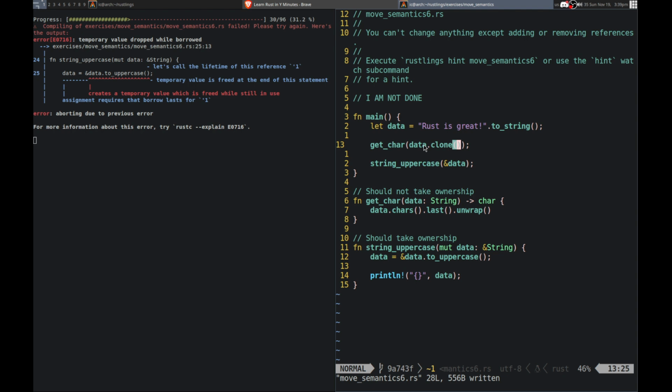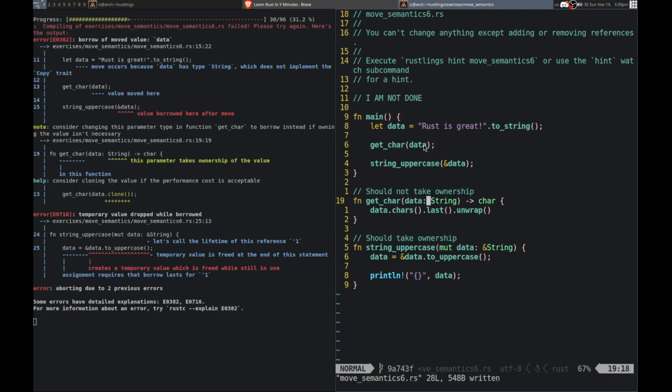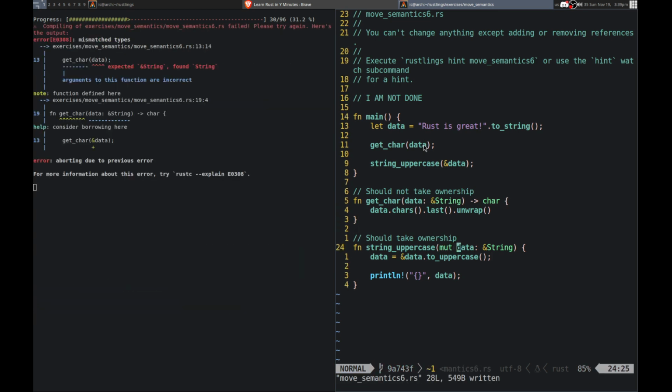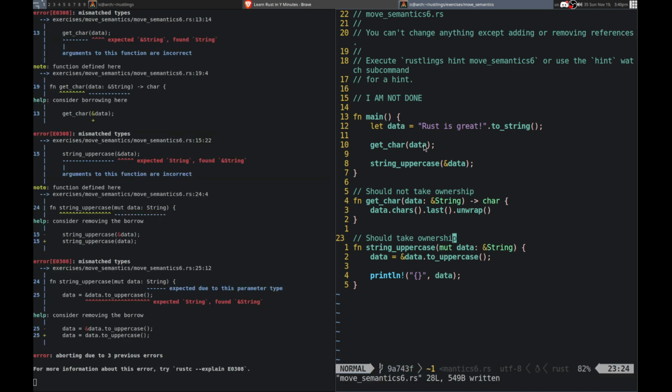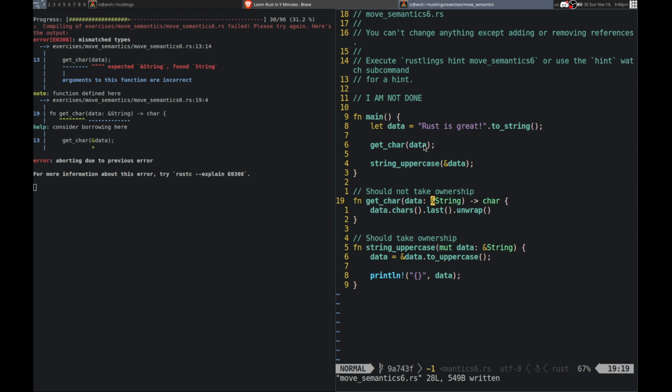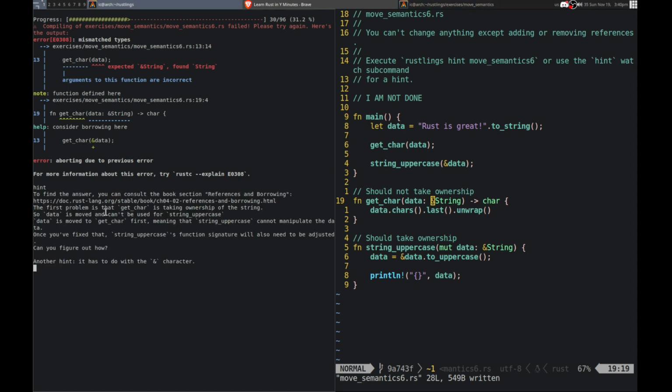Determined value which is freed while still in use. Actually, I don't think that's what I want. I don't think. Is it? No, okay, that's not what it wants. So how do you change the ownership? Let's see. To find the answer, references and borrowing. That get char is taking ownership of the string.